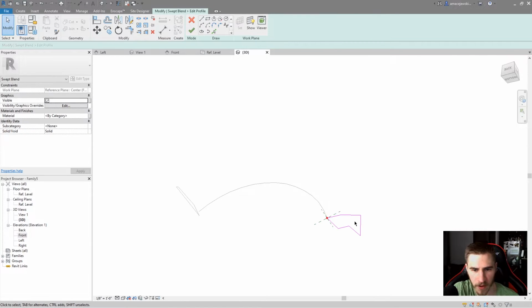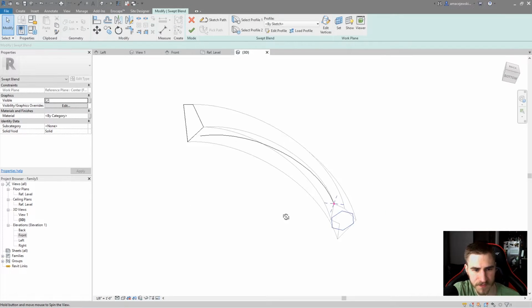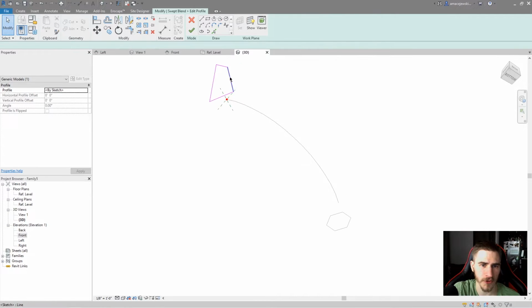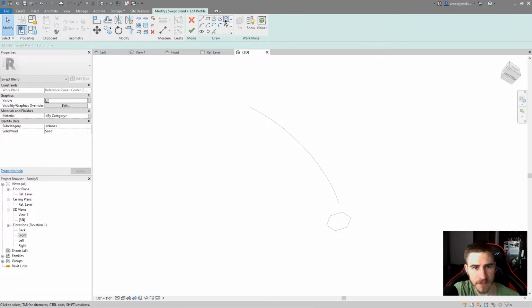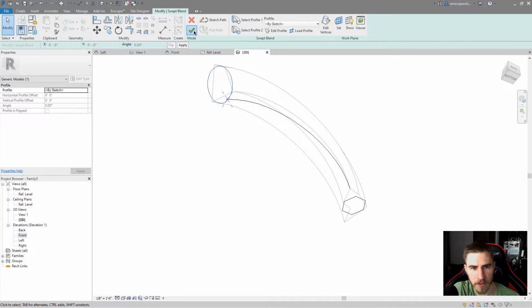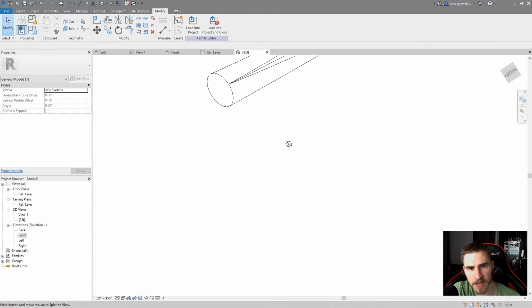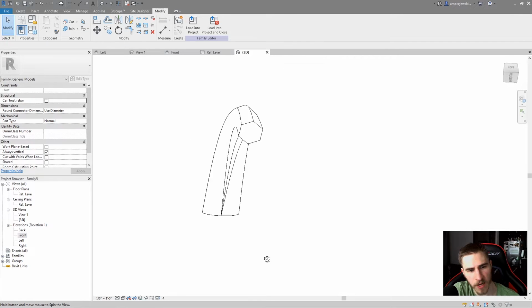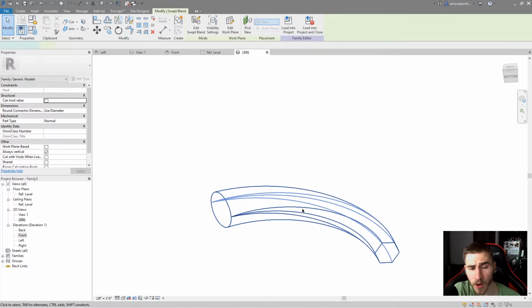I can double click the profile here. It's nice in 3D. I can change all of this myself. I can make this just a simple polygon there. Change this to a circle maybe. Just like that. And we can get our result. Our nice blend. Looks kind of weird, but it's just the way it is. There's not a whole lot to this.